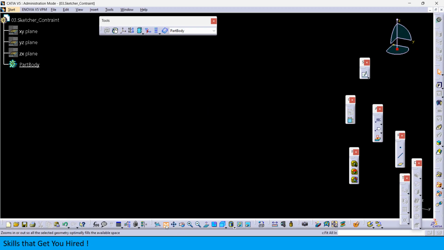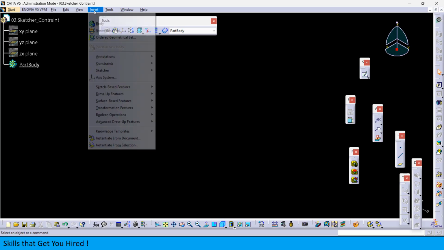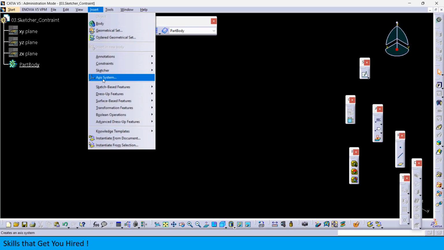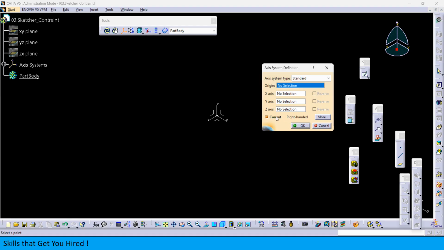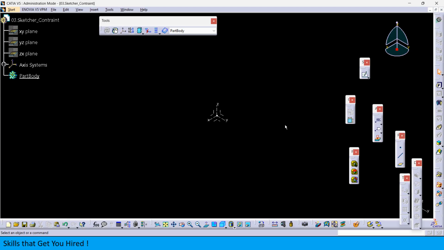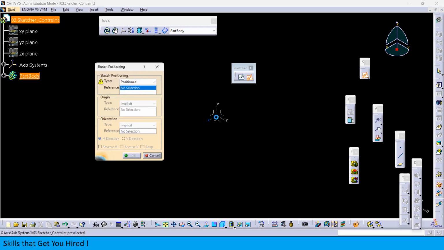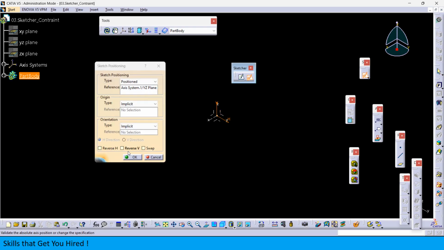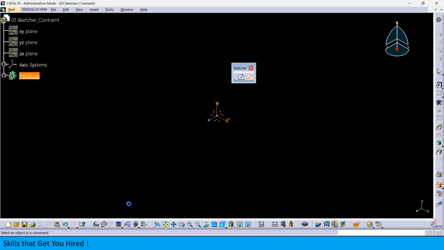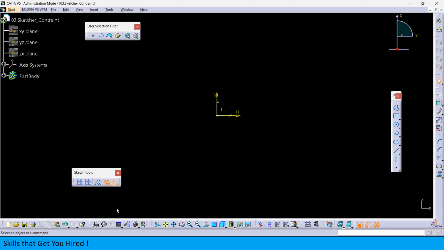Hide this plane. I'm going to introduce one axis system from the Insert group. Switch the current off button and then select here Sketcher Workbench. Click on Sketcher, click on any plane, click OK. The first option in it is a midpoint.